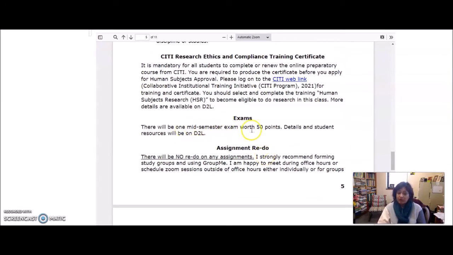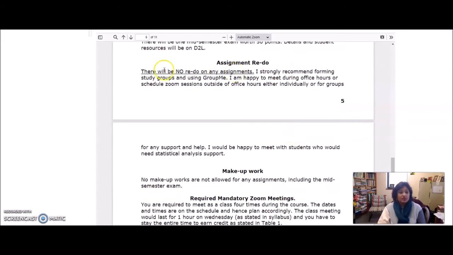There will be one mid-semester exam that is worth 50 points, and details will be given. There are no redos on assignments.